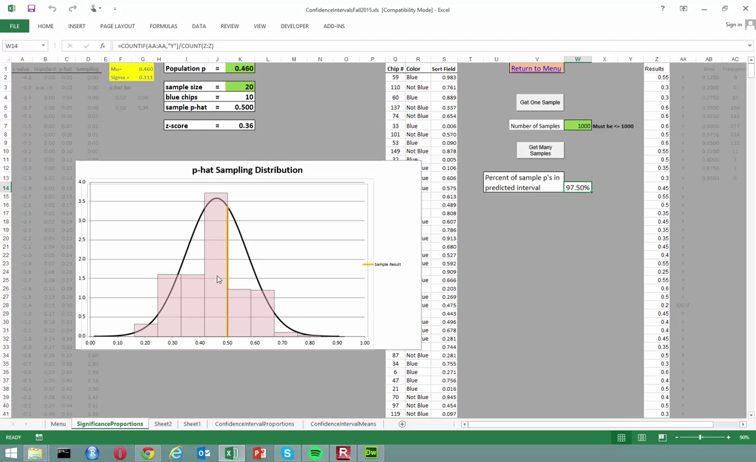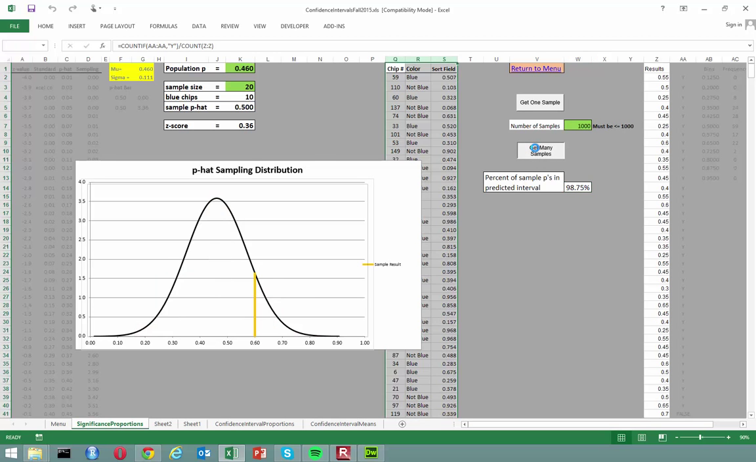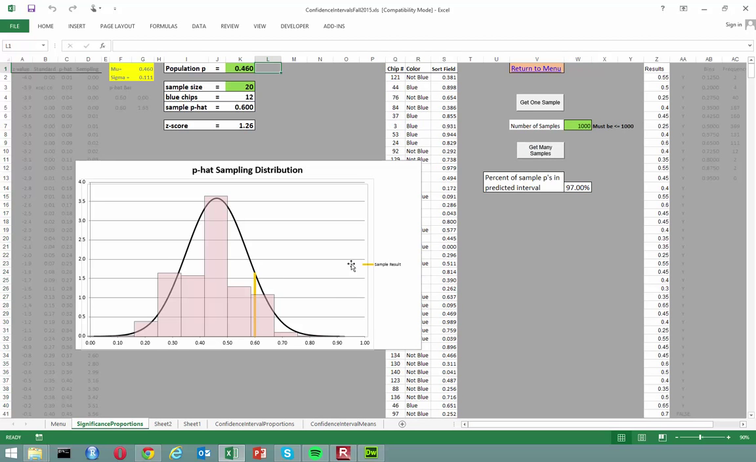Mine also creates a histogram showing where all 1,000 samples landed. The black distribution is theoretically what all p hats would do, and the pink one shows what really happened. Let's get another 1,000 just to see how different it might look. Not a lot different. It's kind of lumpy compared to the black curve. The reason it's lumpy is this really is a relatively small sample size. It's big enough to do what we need to do technically, but it is lumpy.